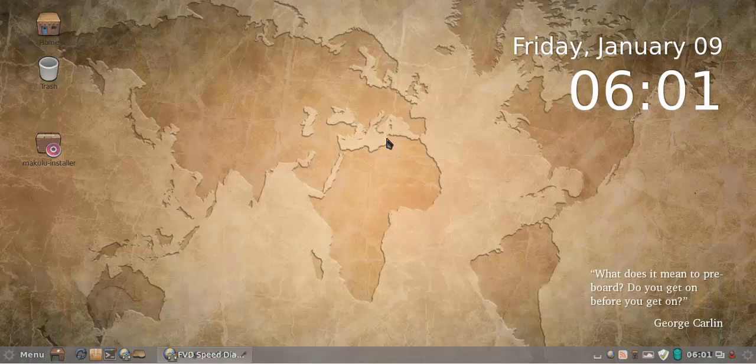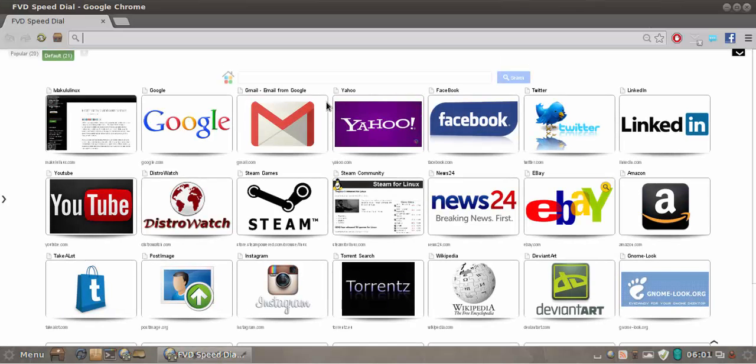The other thing is the Google Chrome. Obviously, I've customized a lot more here, added a lot more speed dials to a lot more things that people will most likely use. Like DeviantArt, where you can get a lot of custom icon packs and themes and so forth. Same with GNOME Look. Instagram, I've added Wikipedia, torrents for searching torrents. It's actually a great torrent search engine, by the way. Post image, where you can upload images.